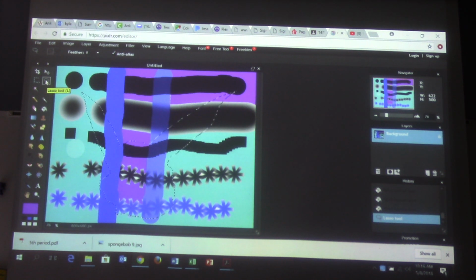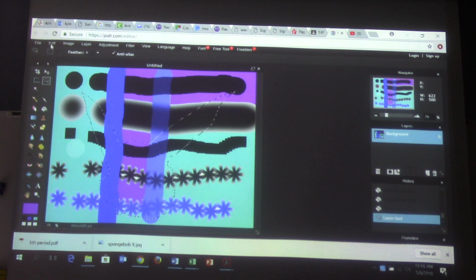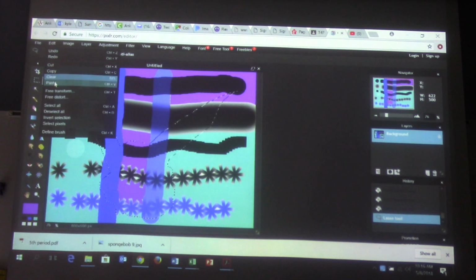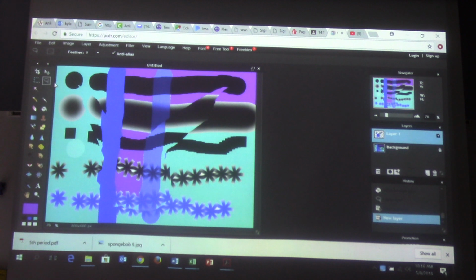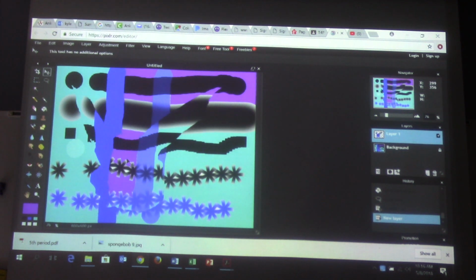Now, the next thing you're going to do is you're going to go Edit, Copy. So I'm going to make a copy of this thing. And now I'm going to go Edit, Paste. That was Edit, Copy, Edit, Paste to get a new one. Now I click on the Move tool. You might want to write that one down too. Your Move tool allows you to grab this new layer and move it around wherever we want.